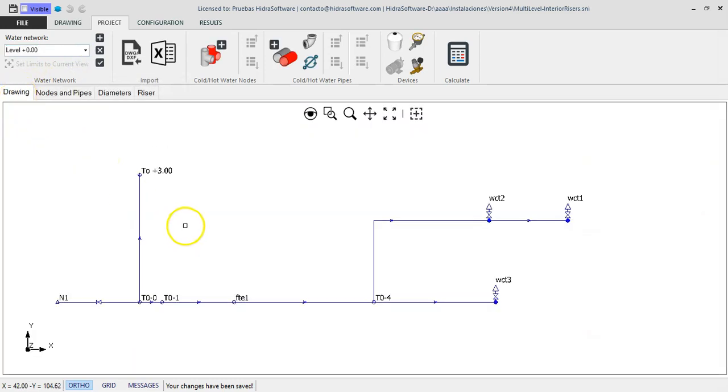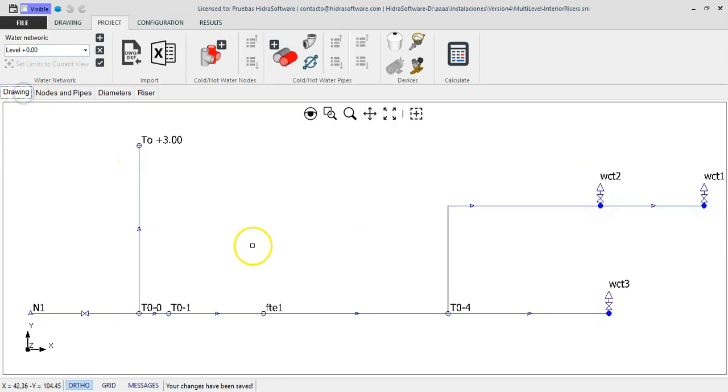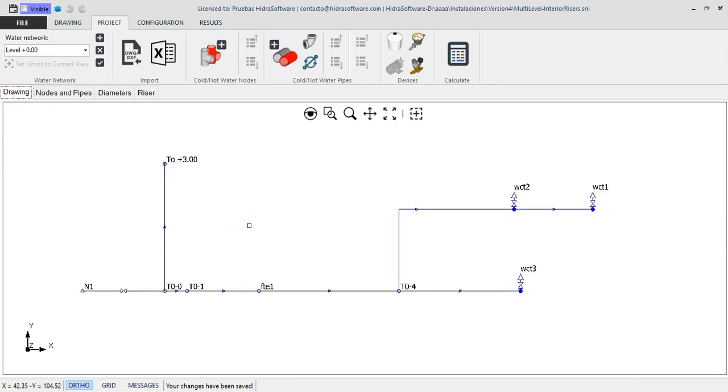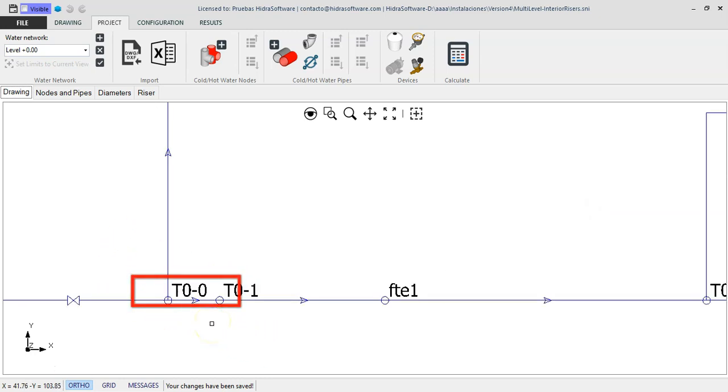Suppose that, since this network is the one with the highest operating pressures, we want to regulate them in such a way that a certain maximum value is not exceeded. To do this we will add a pressure-reducing valve in this section so we can configure it to make this regulation.